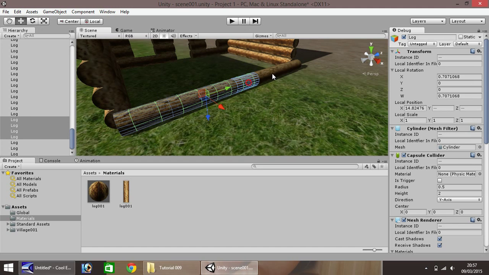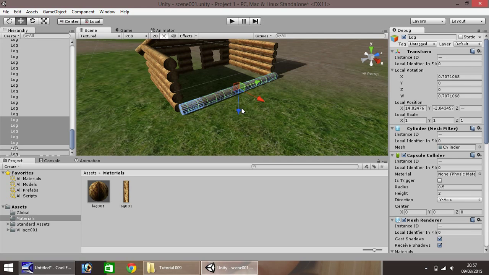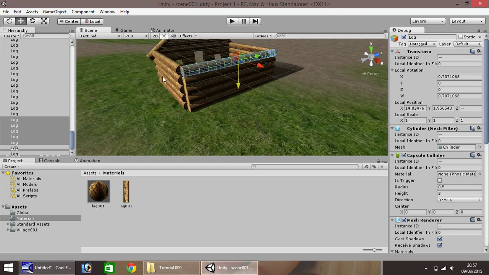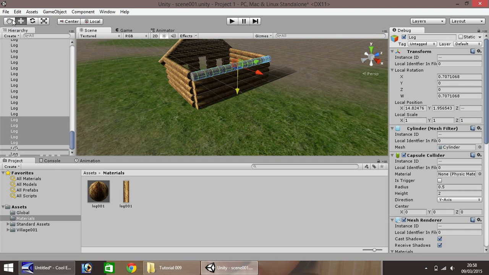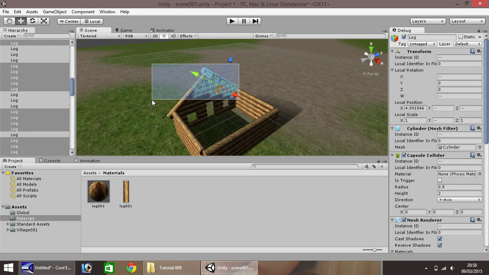Okay, so if we select all again on here, duplicate, and pull up, and again, all the way to the top. Okay, so now we have our 4 walls, a door, and our 2 windows. Next thing we need to do is complete the roof. And to do that, all we do is duplicate this section just here, all of this.